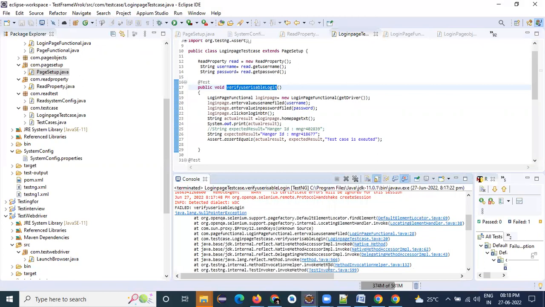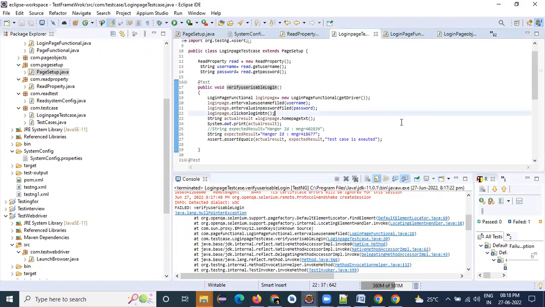Yeah, something happened actually. This find element didn't find actually. Something happened. Okay, null pointer exception. Why? Let's see. Something is not able to identify that element.